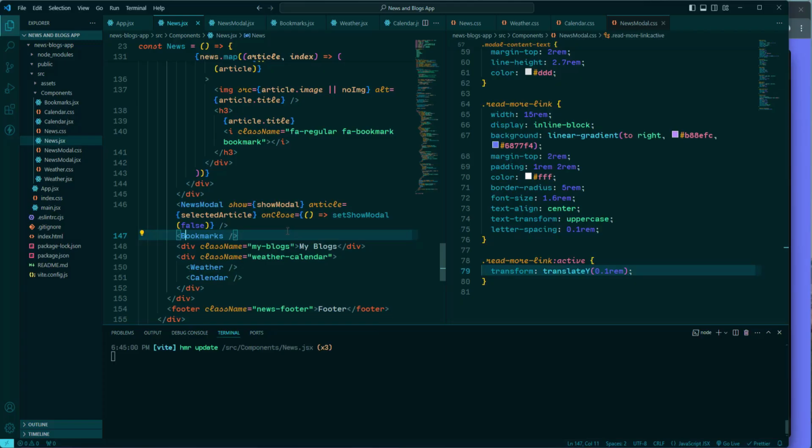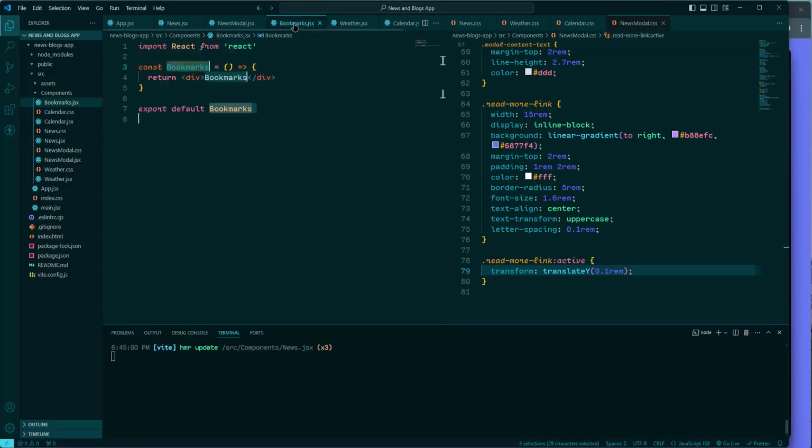Alright, so the bookmarks component is nested in the news.jsx file. Let's go back to the bookmarks.jsx and start to create the JSX content. I'm going to get rid of this text and then let's add a new class name to the div element. It's going to be model overlay.